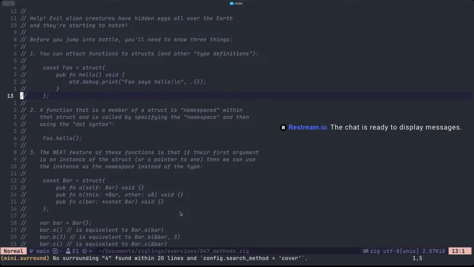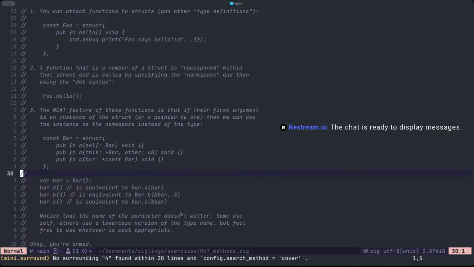A function that is a member of a struct is a namespace within the struct and is called by specifying the namespace and then using dot syntax. The neat feature of these functions is that their first argument is an instance of the struct or a pointer to one. Then we can use the instance as the namespace instead of the type. The const bar, struct ABC.